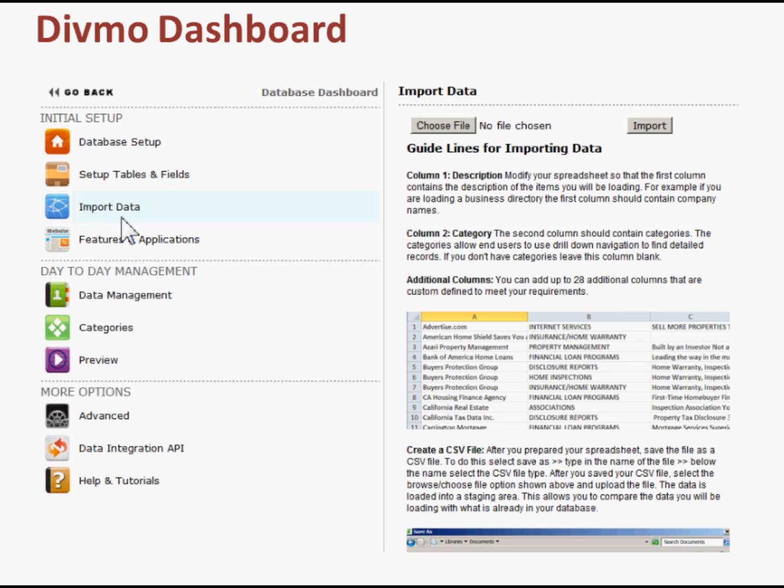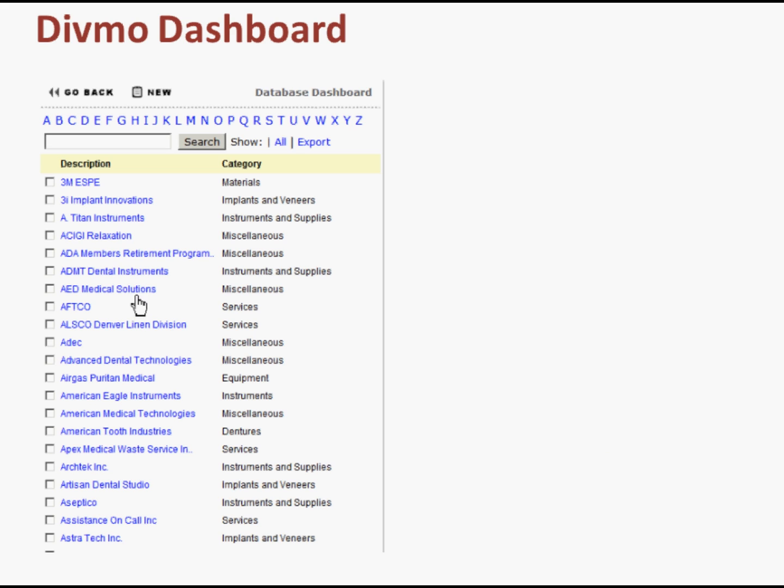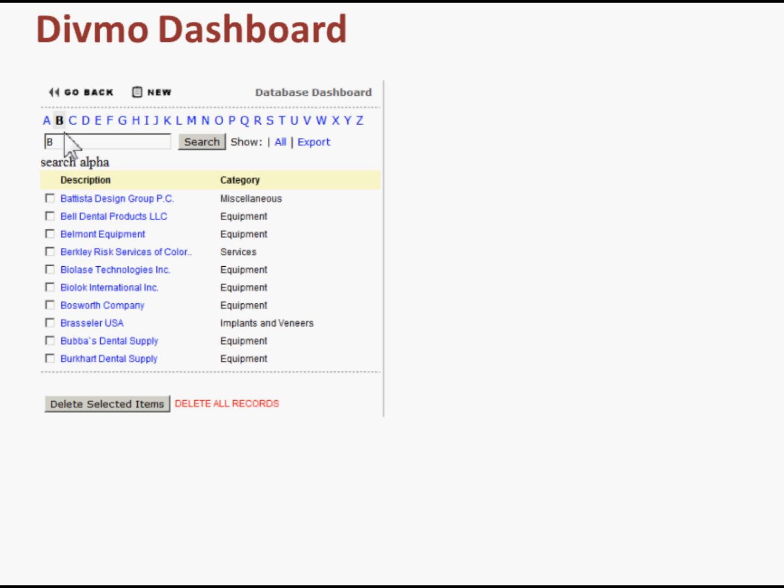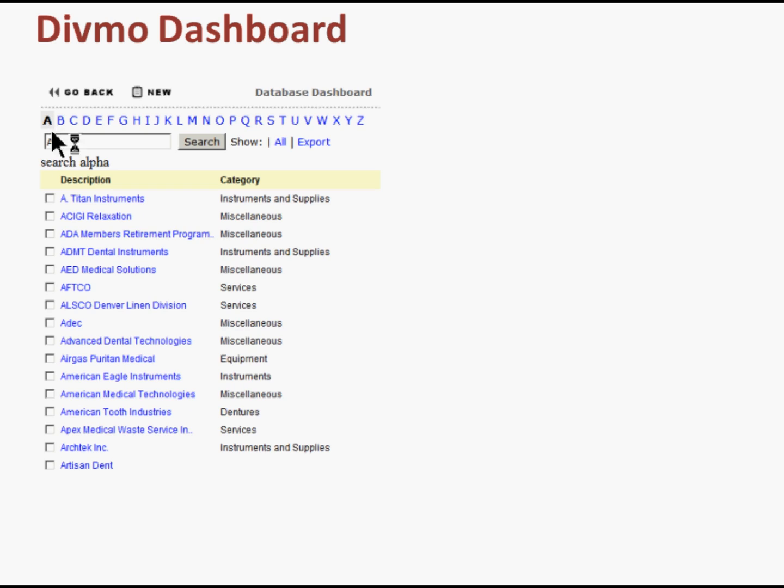This is done one time initially when we do the setup. And we can create accounts so that the businesses and the exhibitors can look at just their specific dashboard. But since I'm in here as an administrator, I can look at everybody's dashboard. We can search the businesses by letter, or we can do a keyword search as well.